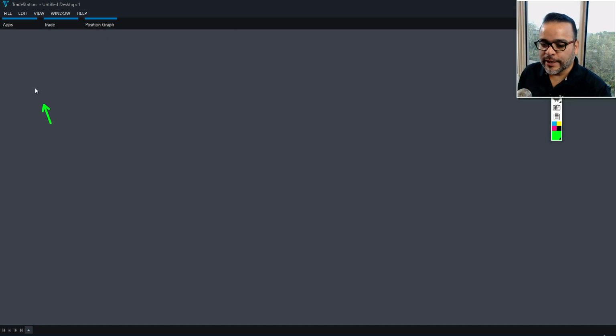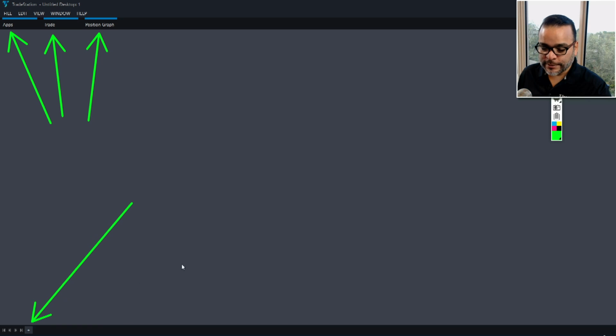that the TradeStation platform is made up of 3 main tabs right here on the top left of the platform. You have apps, trade, and position graph. You click on apps to access applications that are in the TradeStation platform. Click on trade if you want to put in an order. And you can click on position graph if you want to take a look at your open positions. Right here at the bottom left, there is a plus that allows you to open up workspaces. If you're creating new layouts, that is the button that you need to look for.